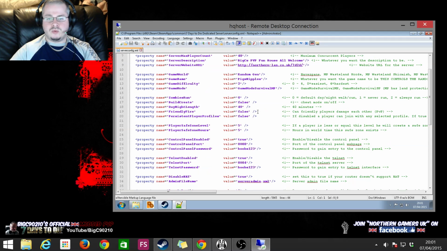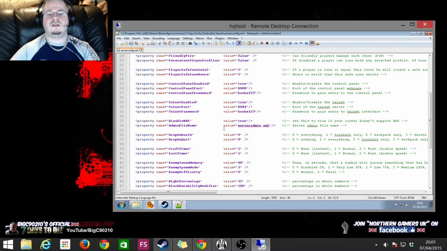So we can see here that in our serverconfig.xml, we have enabled the control panel. This is the web control panel, by the way, that's what it refers to. We've enabled the port 8088, and we've set the password to boobs123.